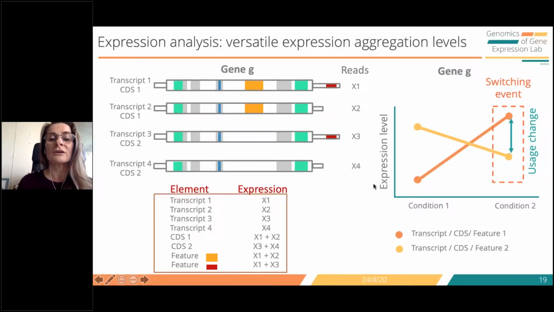Okay, so once we have calculated the expression, then the type of statistical analysis is actually very similar. Okay, so we can evaluate with a linear model whether, for that element, we have a change in expression between one condition and another. So here the line represents either a transcript, a coding sequence or a particular functional feature.